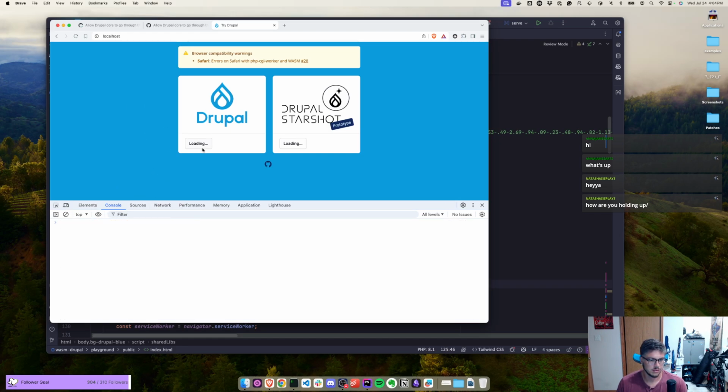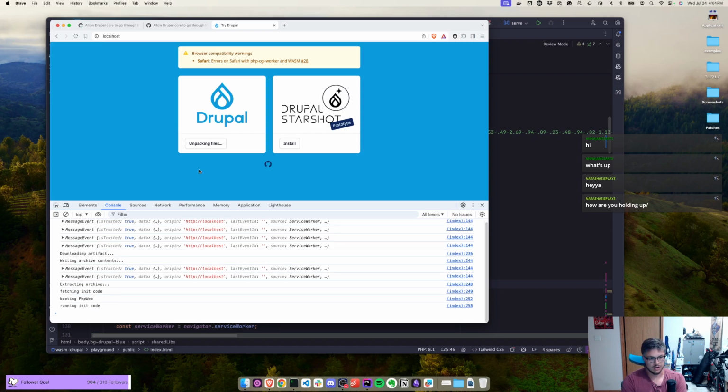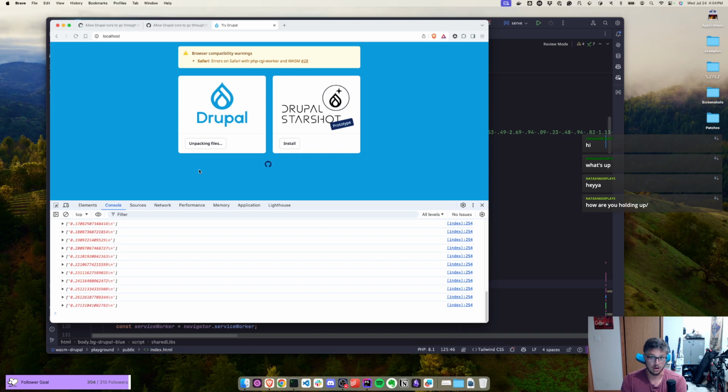All right, so wait for this to finish loading. Let's click install. So one of the next steps, because Drupal.org will eventually host this, is to have a specific landing page where it starts automatically installing. And that's what I want to get to.